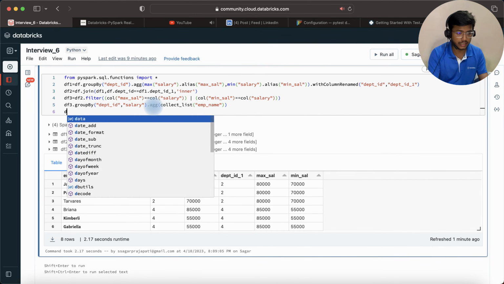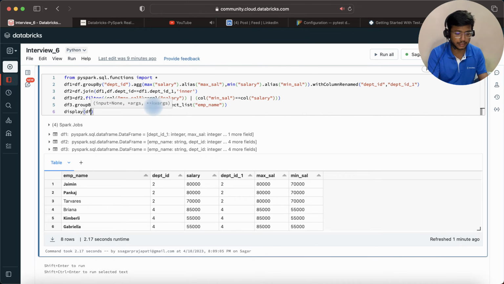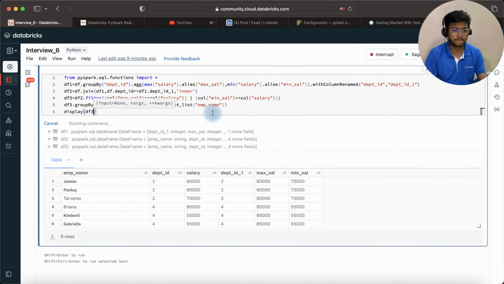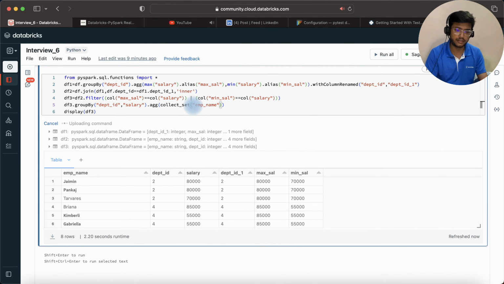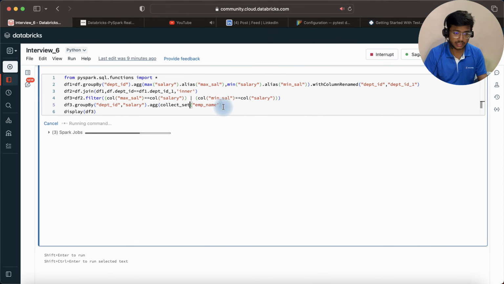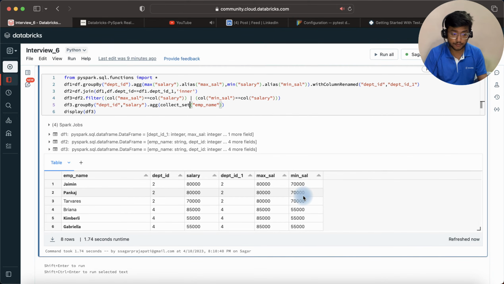And quickly I can display df3. If it is a list, it can have duplicates also. If you do not want duplicate names, I can use collect set, nothing else. Now it is printing all the stuff.